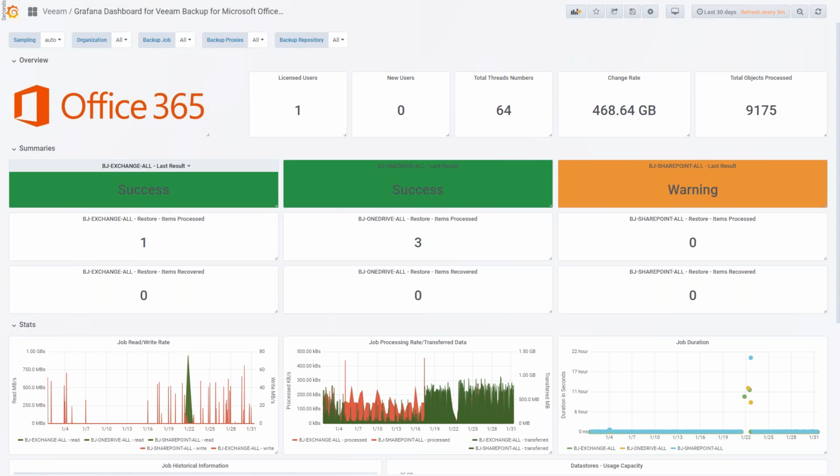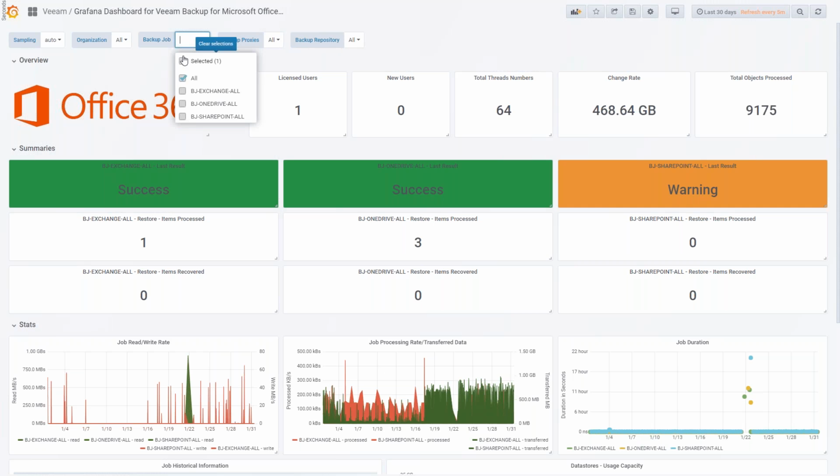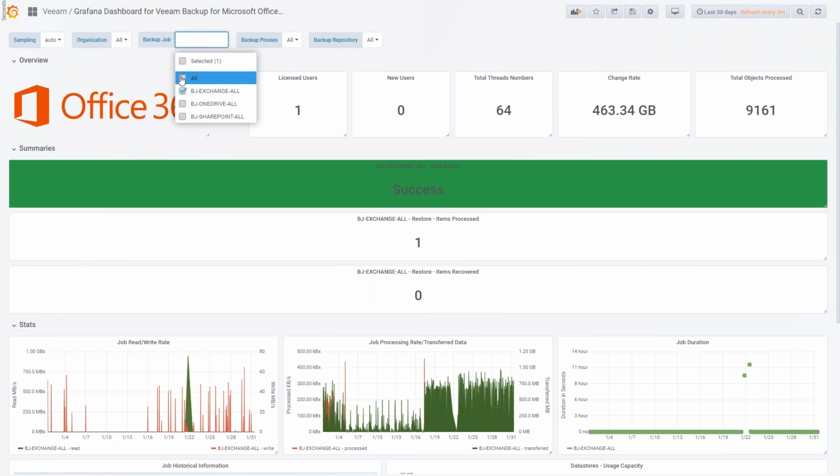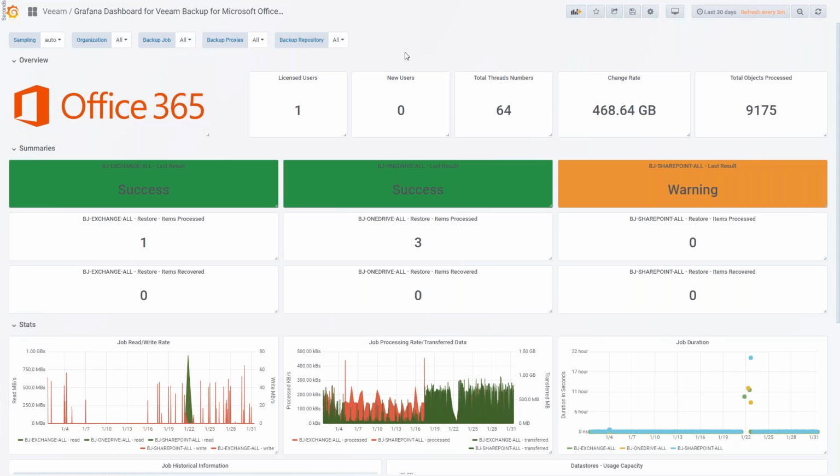Later on, you have the different jobs. It's completely automatic. I have 3 jobs, but if you have 10 jobs, this will be completely automated, or if you have 1 job, this will be completely resized. Let me show you. If I go here and show only Exchange, I click here and everything changes: the summaries, the job read and write, the processing and transfer data. If I select all the jobs, once again this changes and it shows me the last status of Exchange, OneDrive, and SharePoint, where I had a warning, so I'll see it here.